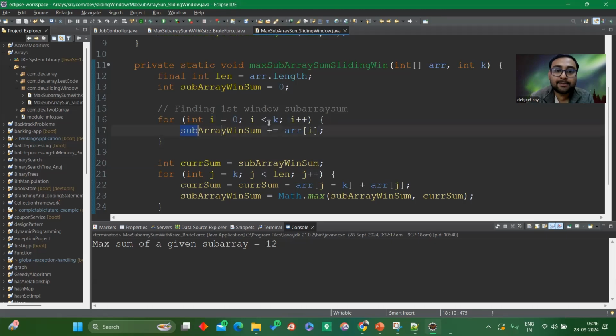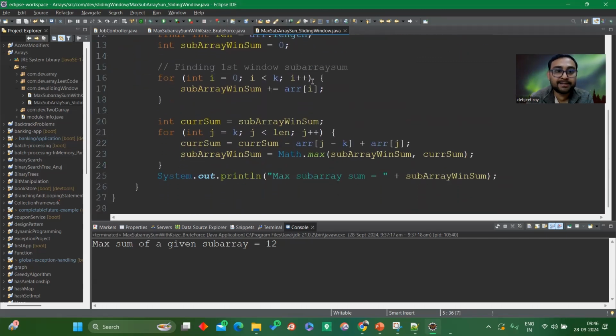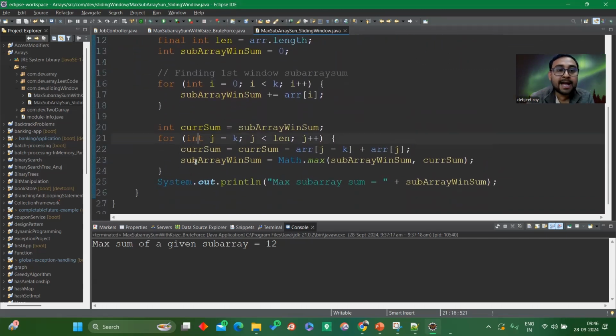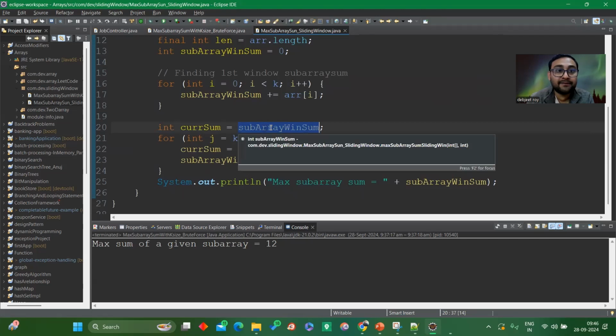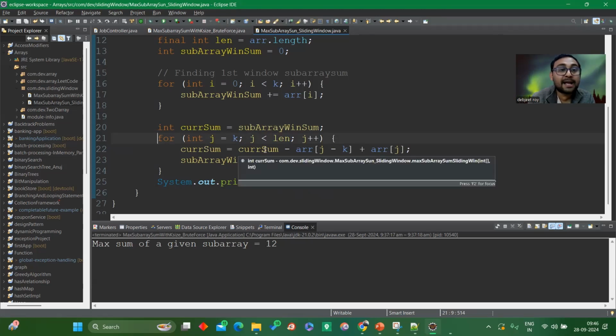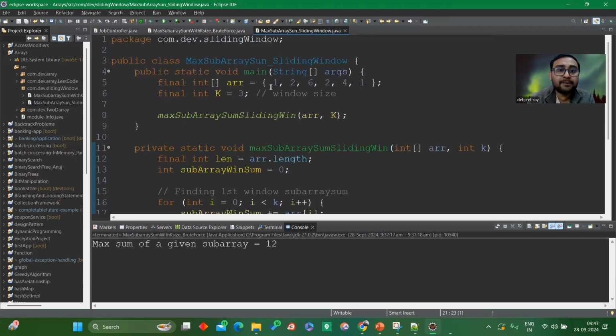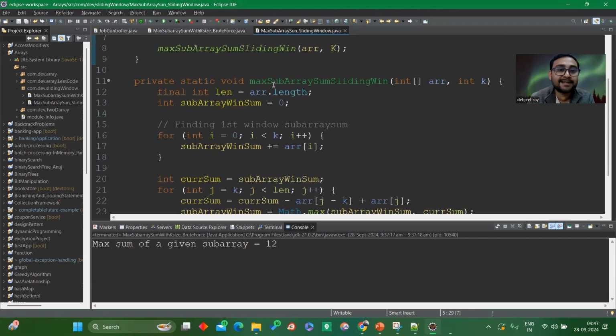So I have calculated a subarray sum till the kth position. So k is 3. So the first 3 values are calculated as 9, which is my current sum. Then what I am doing is storing the current first subarray window sum to the current sum. Okay. And then after that, I will compare which one is maximum. So what I'm doing now, current sum, I'm updating over here, starting from k. Okay. So why am I starting from k? Because the loop has already run from 0 to k minus 1. Okay. 0 to k minus 1, it has already run because it is less than k.